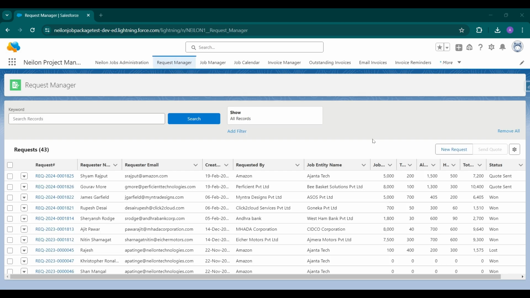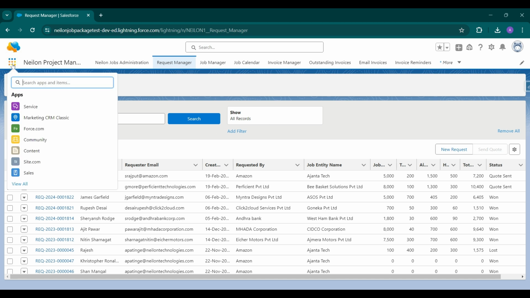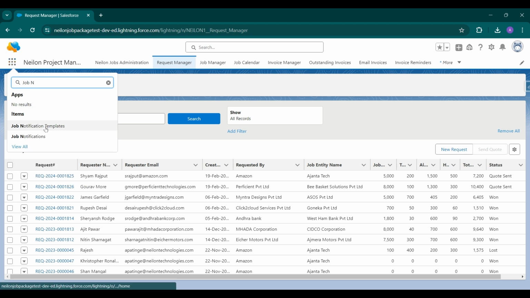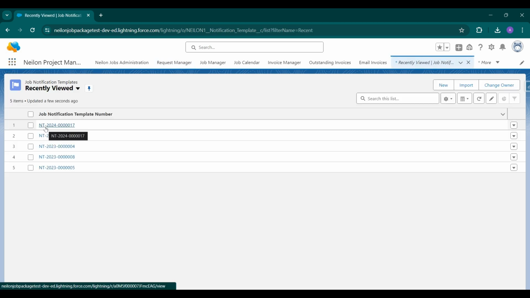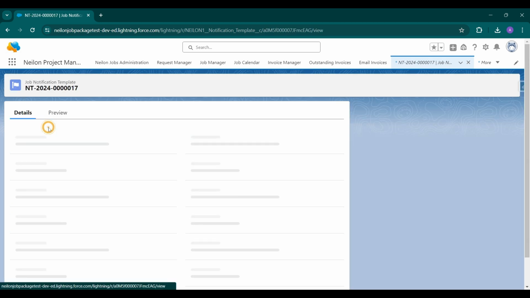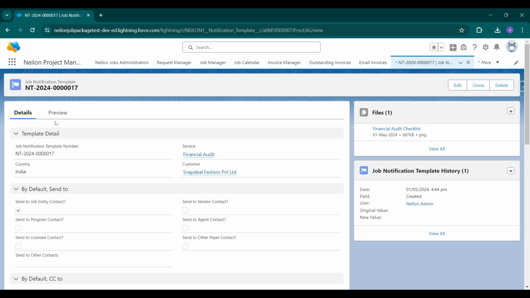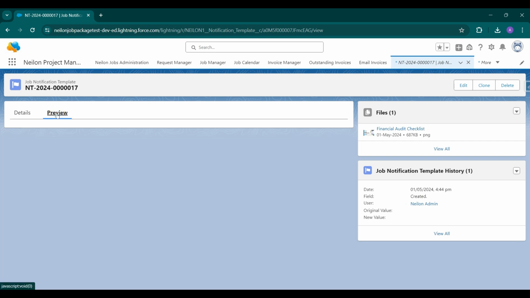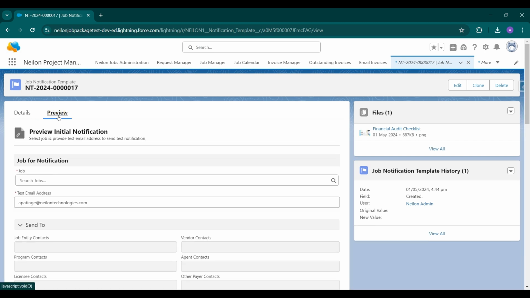If you want to preview the job notification template, then open the Job Notification Templates tab from the app launcher. Open the job notification template. Go to the preview section. If this section is not available, then ask your admin to add the section and preview component on this page.